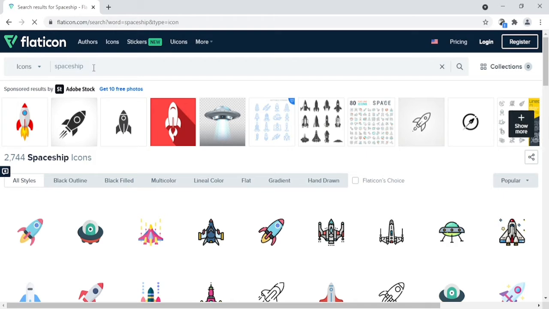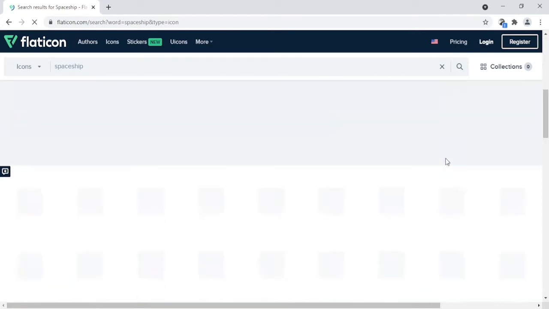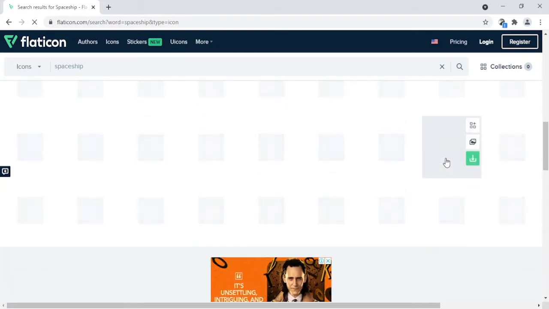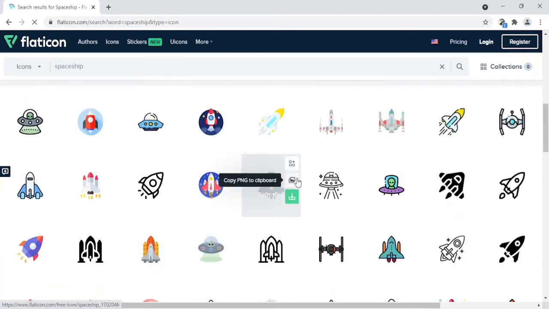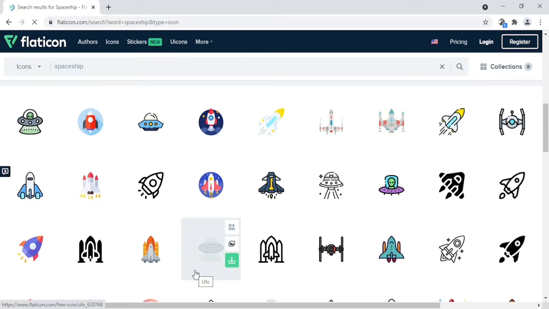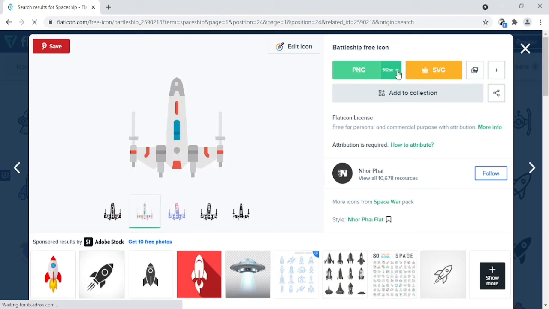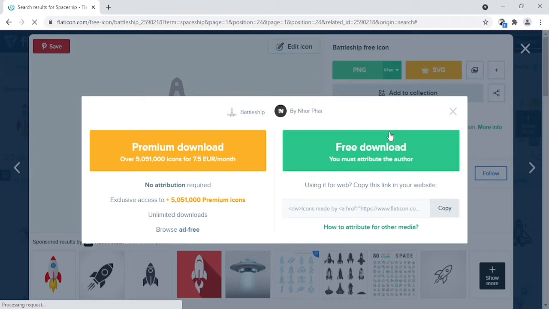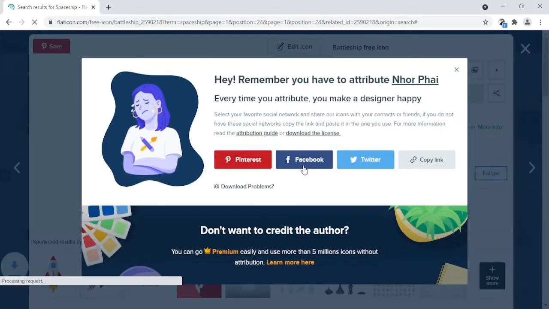As you can see, I searched spaceship. We are going to need a spaceship for our game. There are so many options available over here. You can choose from it. It is also available in so many sizes. When you select it, you can see there are so many options. I mostly prefer 64 pixels. So now we can download icons from Flaticon and backgrounds from Pygame.